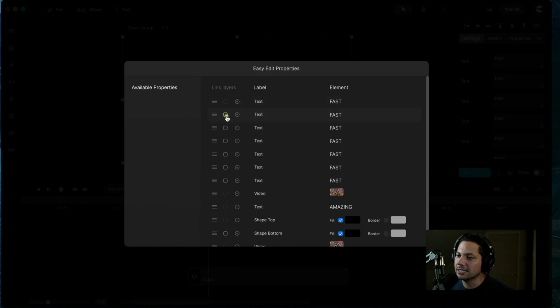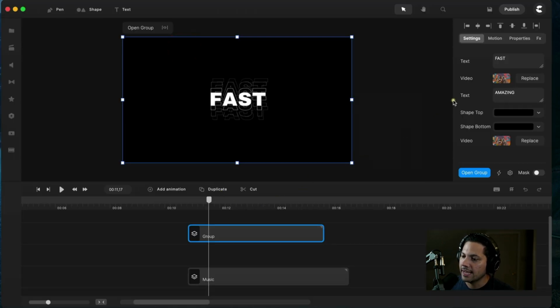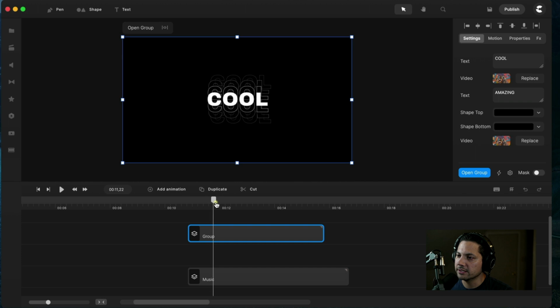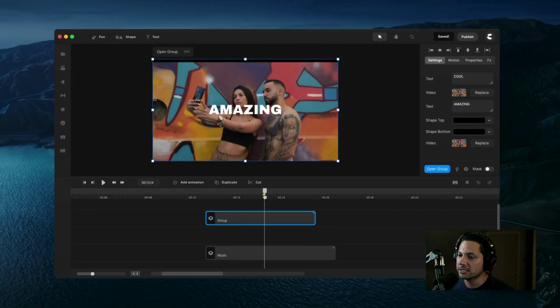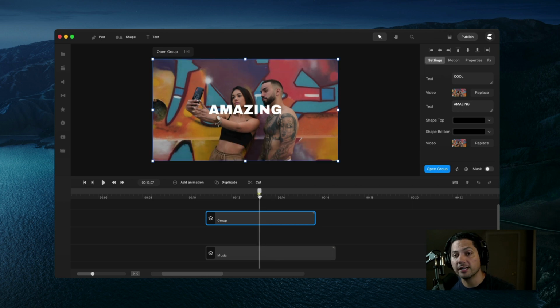Now you can link your text files. These are all the text files we created with fast. You can link them all to this top one. So let's turn this checkbox on for all of the text files for fast. Whatever I do now to this one will adjust all of these below it. If I change the word fast to cool, you'll see it changed all of my text files to cool at the same time, so I don't have to do it manually one by one. It'll work the same way with the word amazing, and even your video files as well.